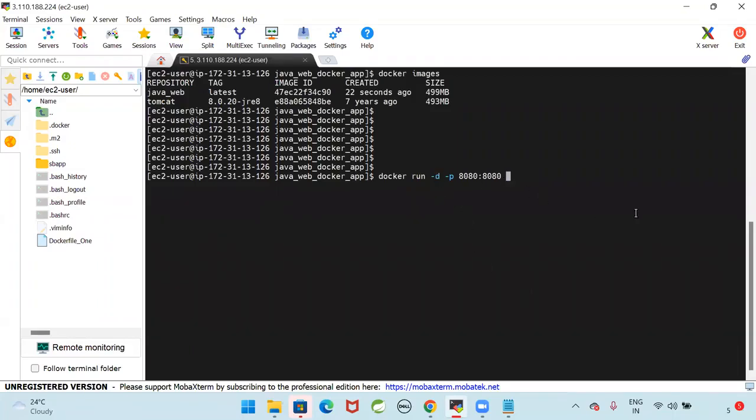docker run -d -p. This is my host machine port, and this is my container port. The application will be running on port number 8080, and I am mapping that to the host port. Yesterday I explained why to map it. And what is our image name? javaweb. Yes, I have started the Docker container. It took care of everything required to execute my project.